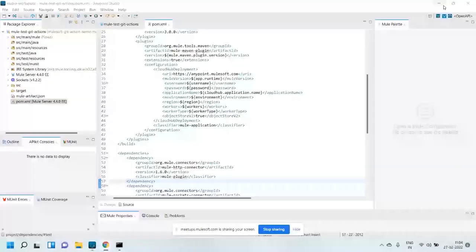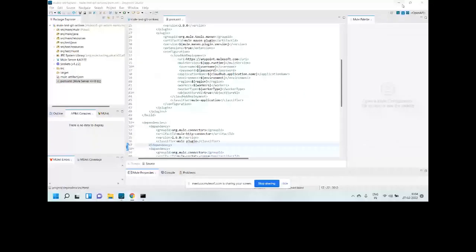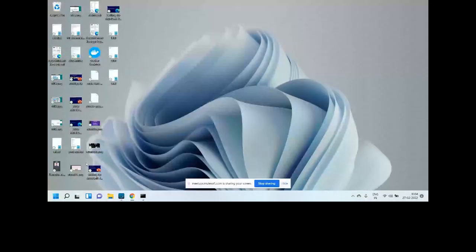My screen. Just let me know once you can see my screen. Yeah, we can see. Okay.